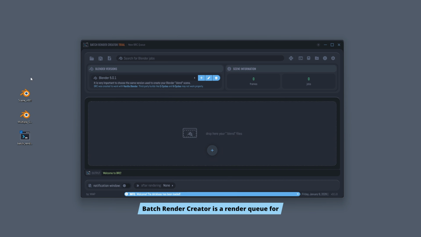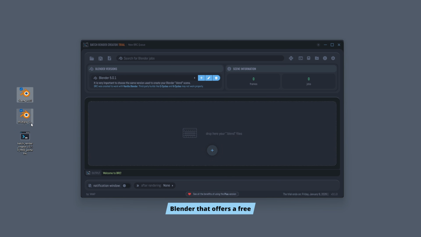Batch Render Creator is a render queue for Blender that offers a free version for anyone who wants to use it. It includes a solid auto recovery system in case Blender closes unexpectedly, helping you avoid wasting time or having to constantly monitor your renders.